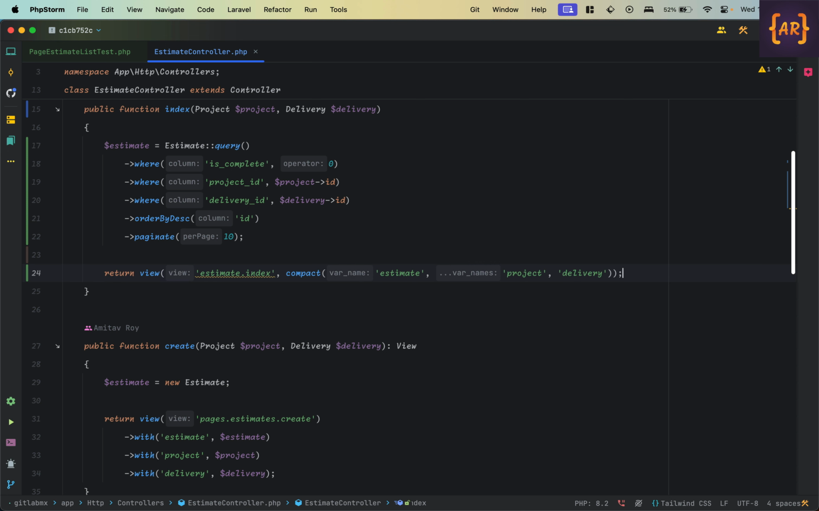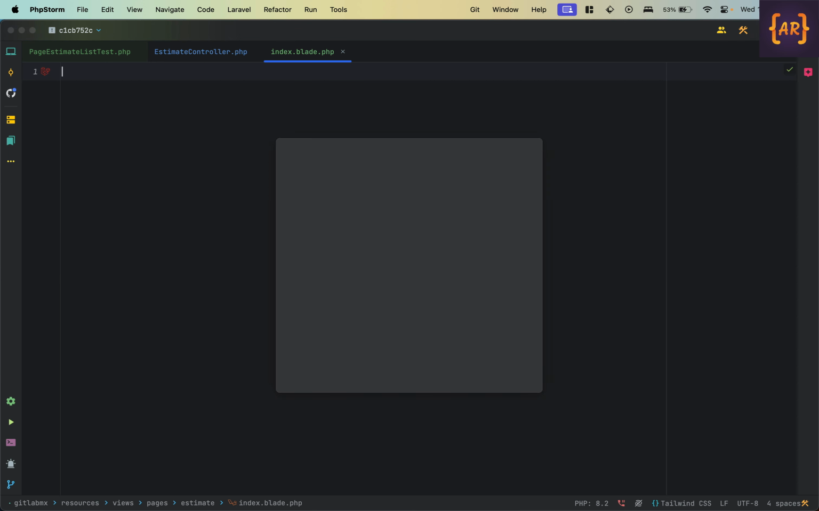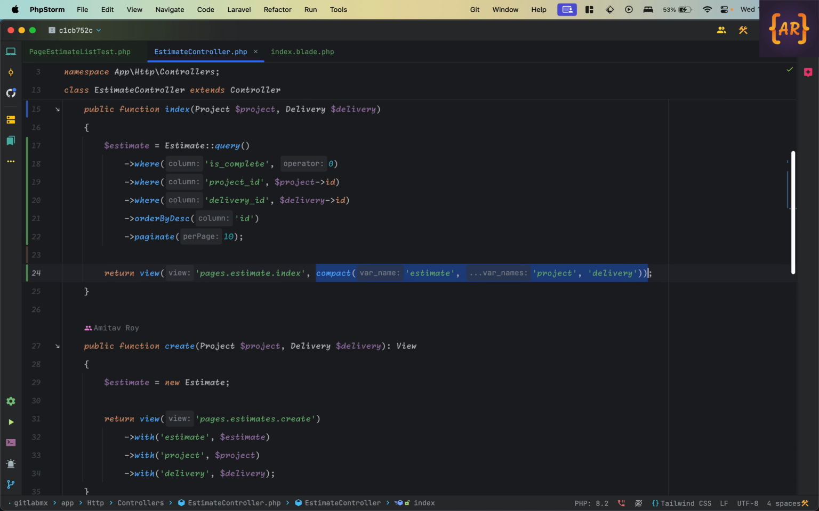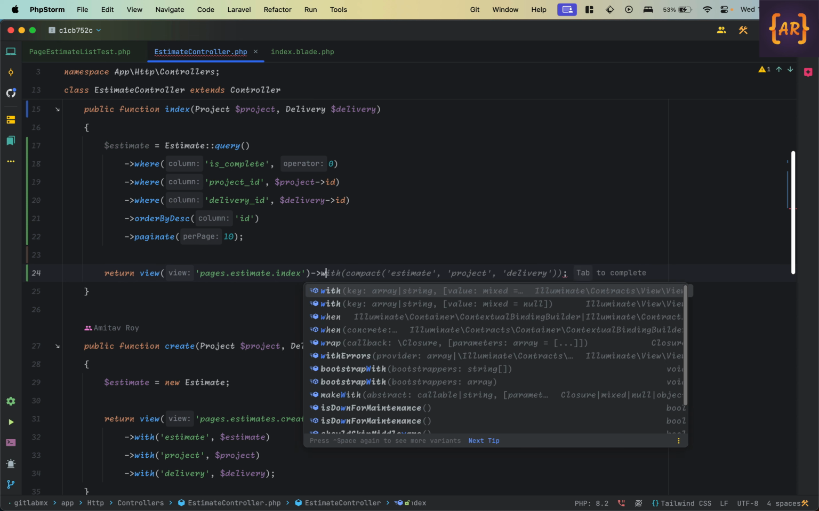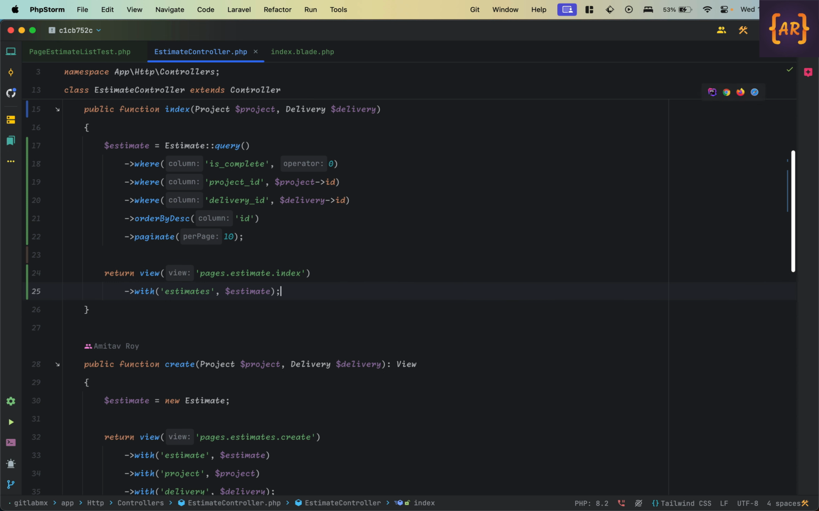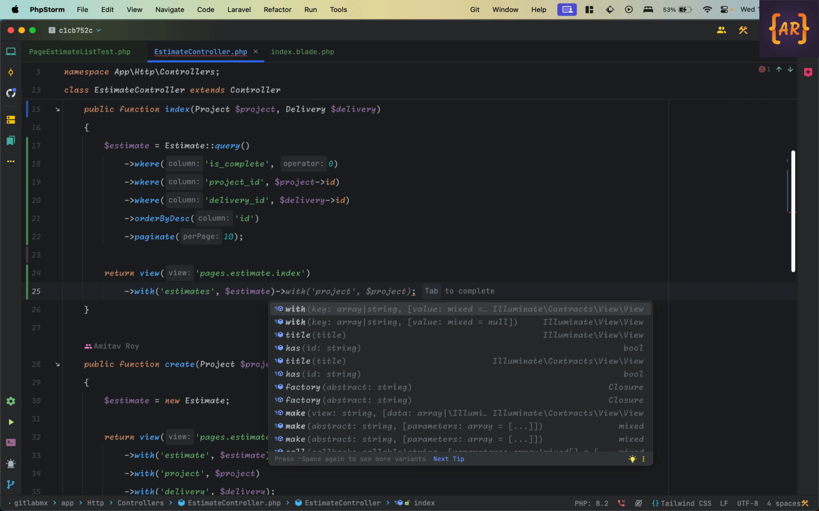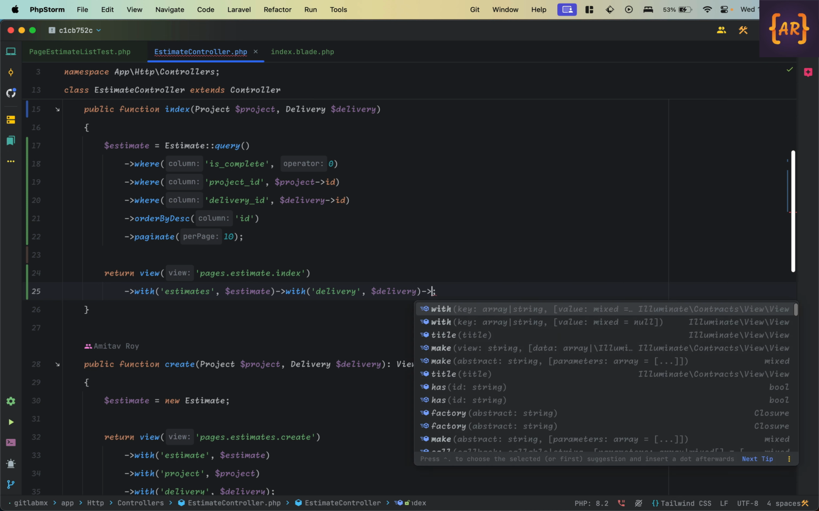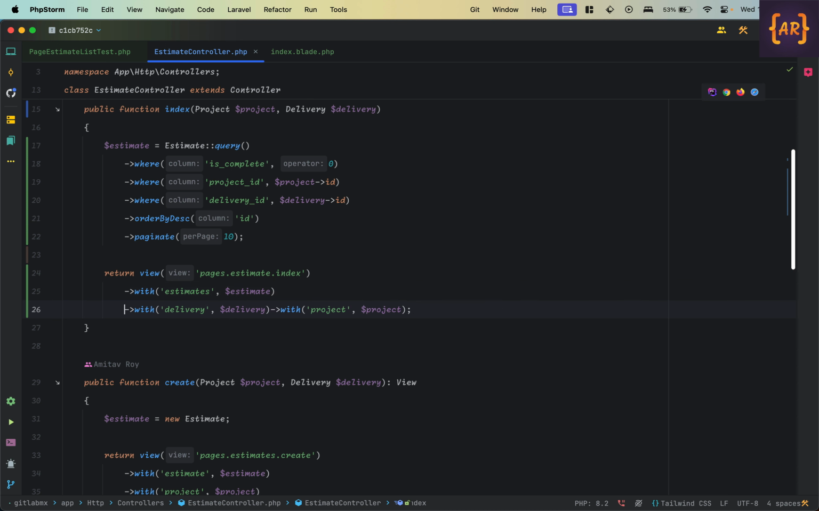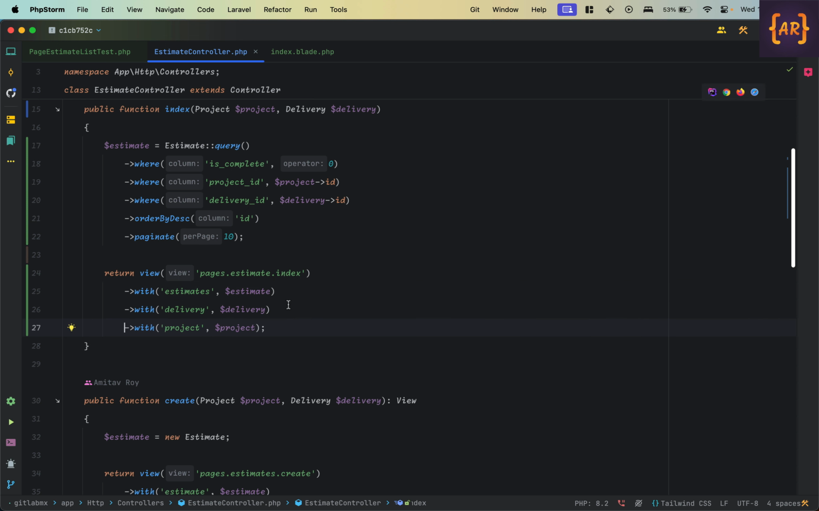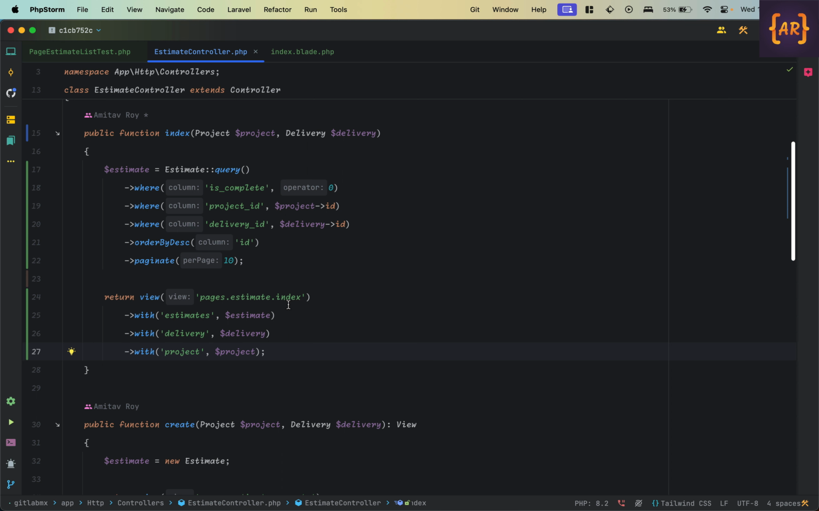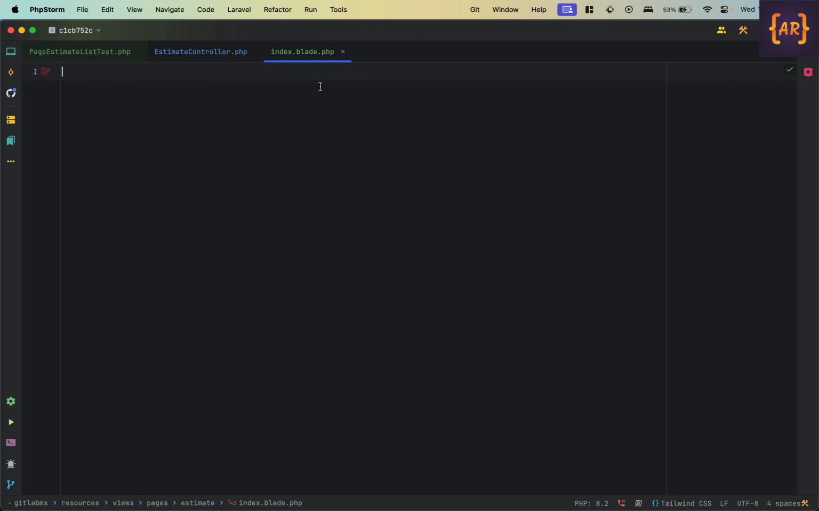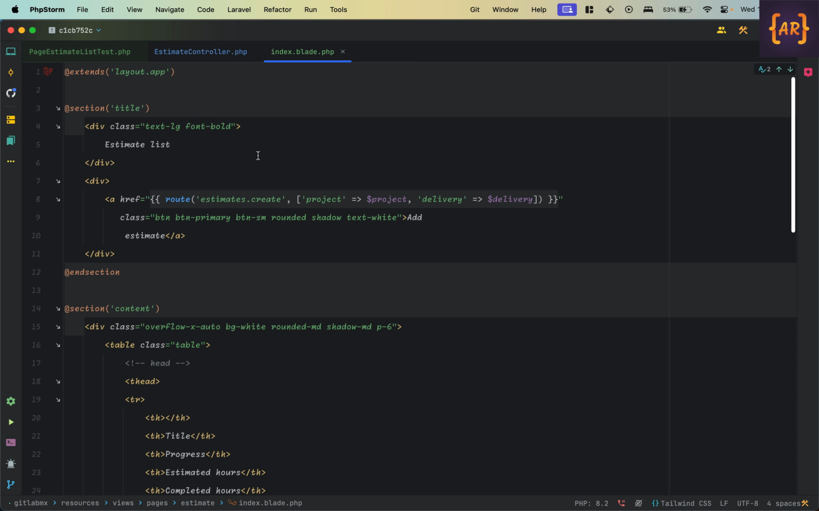So what we can do is have pages.estimates.index. I'll create that view, and I don't use the compact, so we'll have estimates, delivery, and project. All right, so this is done. Now let's go to our blade file. I'll get the markup in so that we don't waste time on that. So this is my markup, and let's go through this.